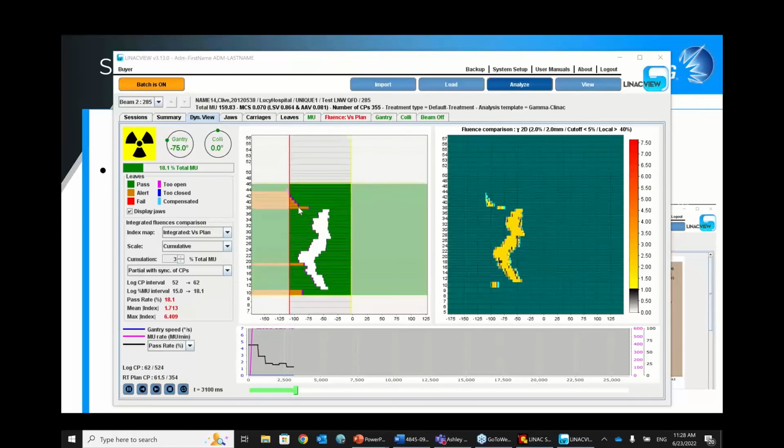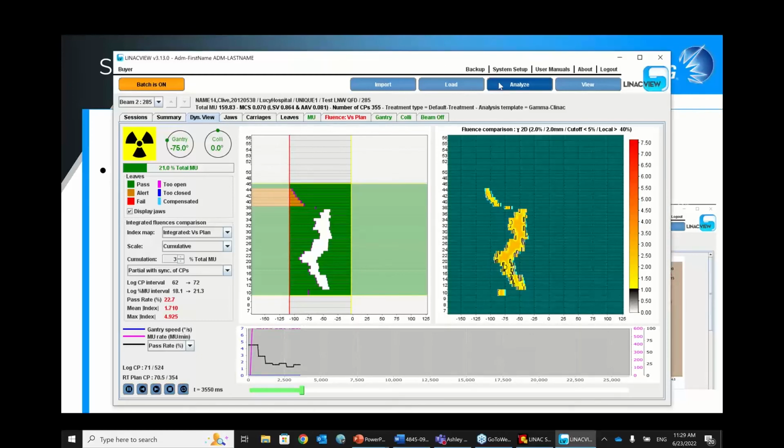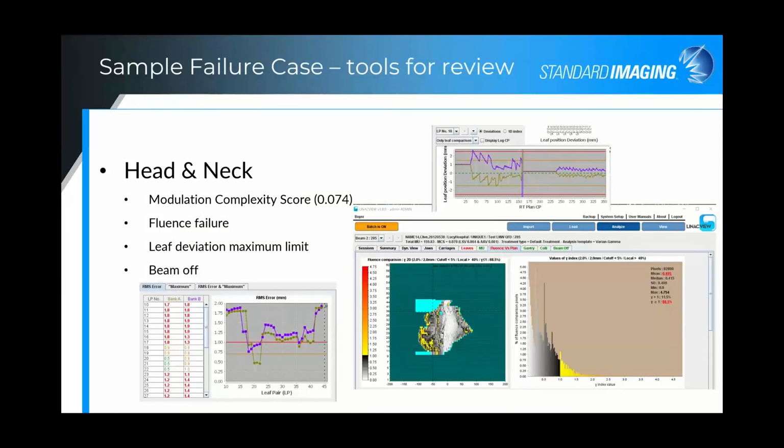And let me zoom in a bit, and with the color coding, you can get a good view of the variation in your plan delivery. So it's some kind of nice tools. We have a lot of different options. So I just wanted to show you what sort of tools LinacView provides.